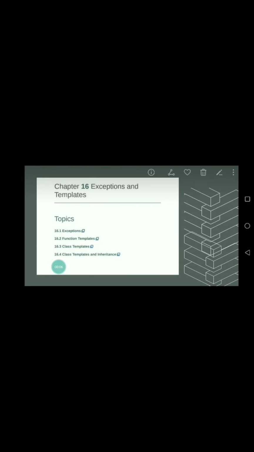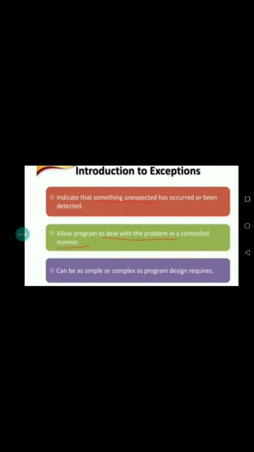Chapter 16, Exceptions and Templates. The topics that we have are exceptions, function templates, class templates, and inheritance. Introduction to exceptions.